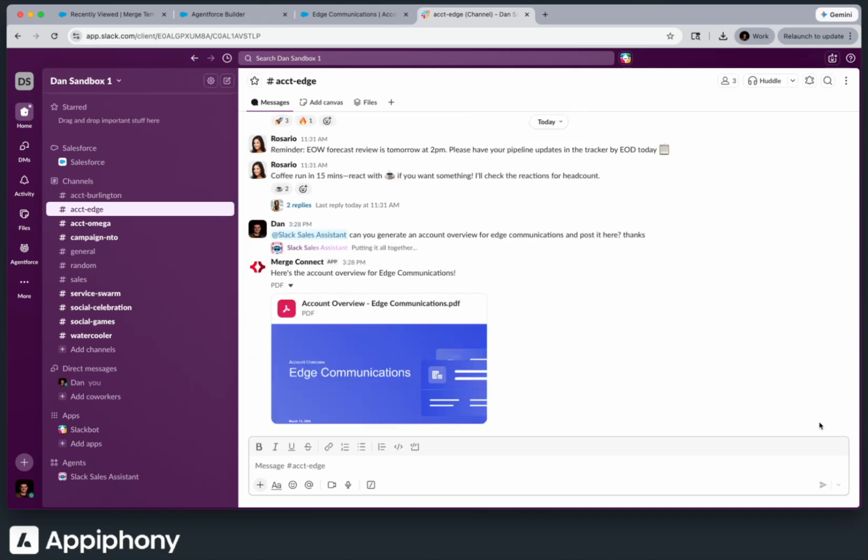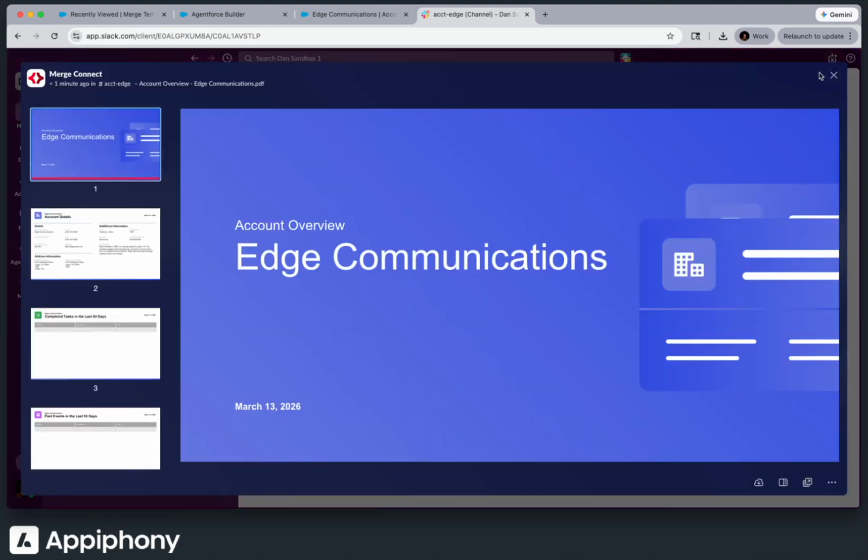Sweet, there we have it. So we've got our document generated. You can see it merged in the name.